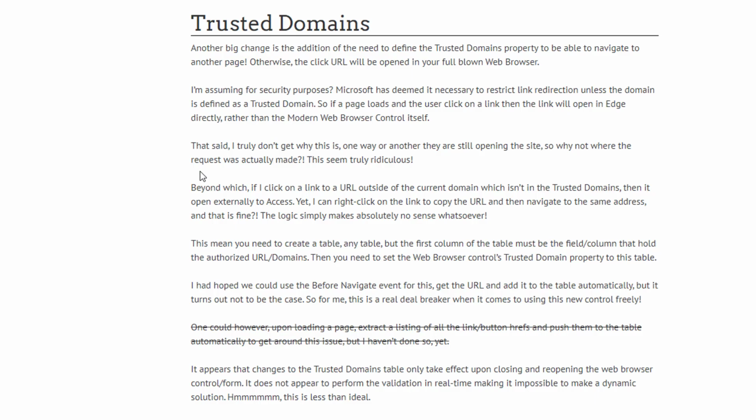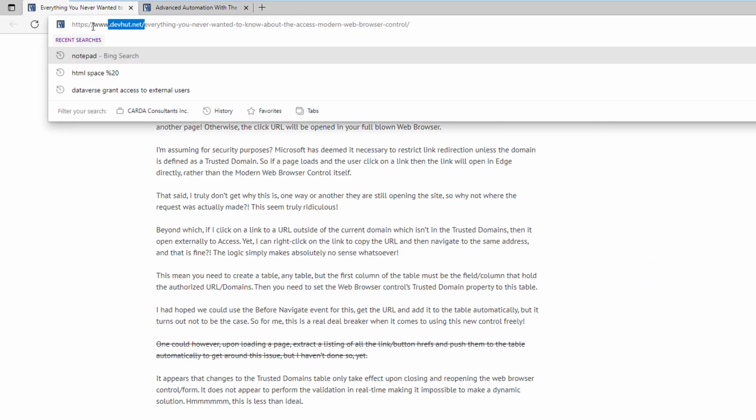The way around this is to define a trusted domain table, and you can name it whatever you want, in which the first column has to be your listing of domains that you're trusting. So you could go in there, and let's take my blog, for example. You do a search on Google. There's a link to my blog. So you'd add www. Here we go. I'll just show it here. You'd add this, what's highlighted in blue, into that table.